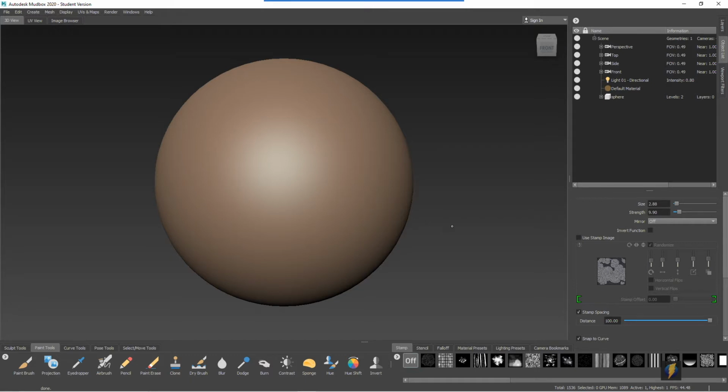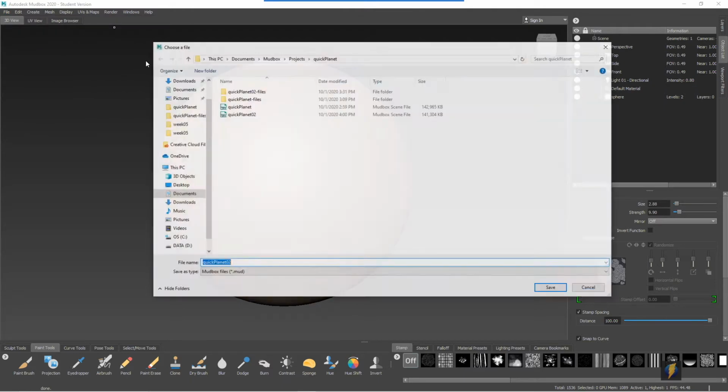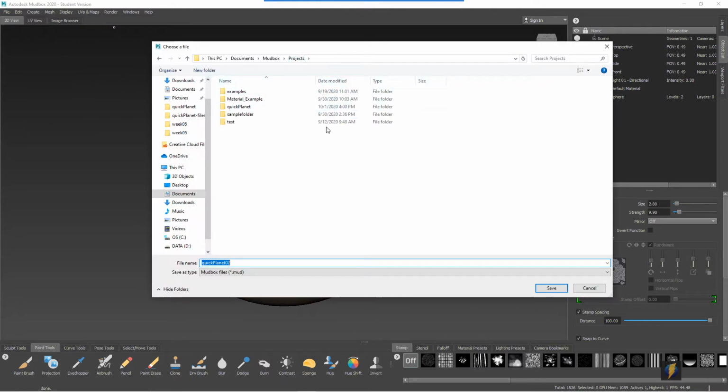And what I'm going to do is go ahead and save this scene before I start anything. I'm going to do a save scene as. And I'm going to create a new folder for this, and I'm going to call this sample project. And then inside that folder, we'll call this sample test. Okay.